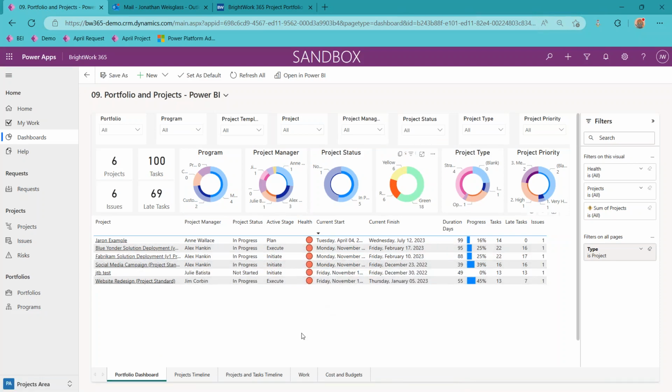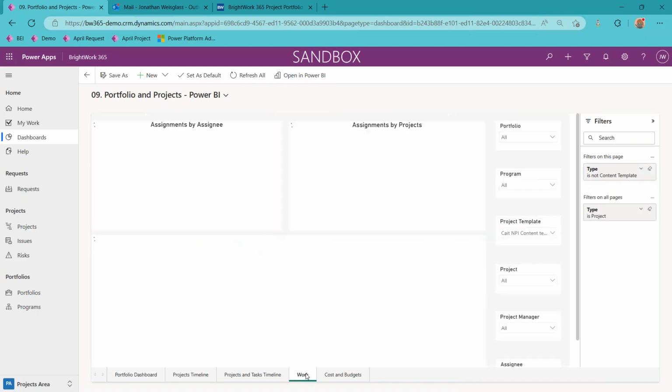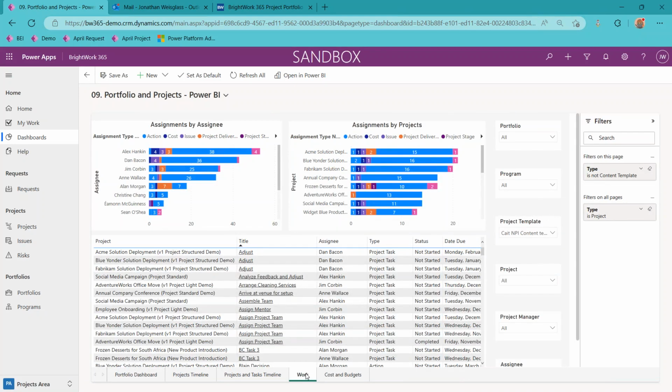So I think another important aspect of controlling your projects is to see over allocation of our resources, our most important resource, which is our human resources. So for example, here with this Power BI report, I clicked on work. I can see really just at a glance that Alex Hankin appears to be well over allocated, over assigned. He has 38 action items assigned to him. He has project deliverables assigned to him. He has issues assigned to him.